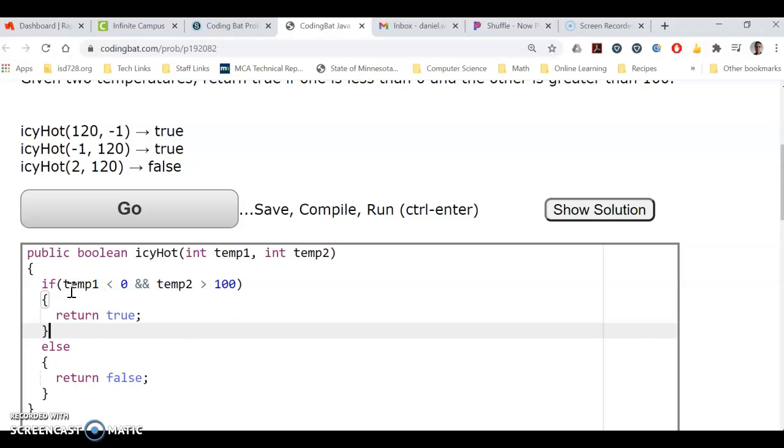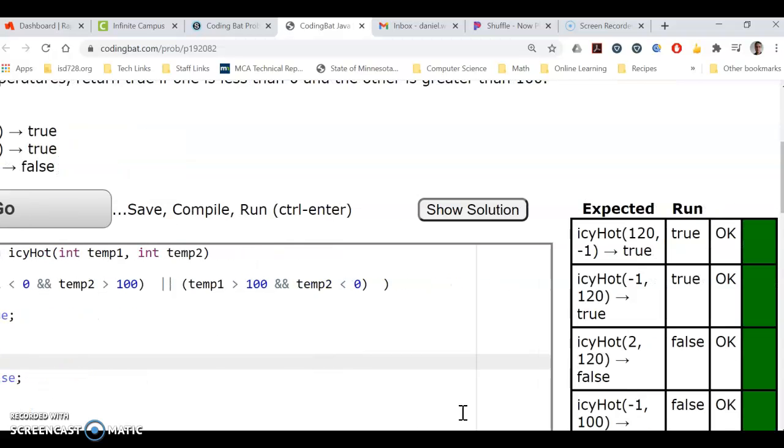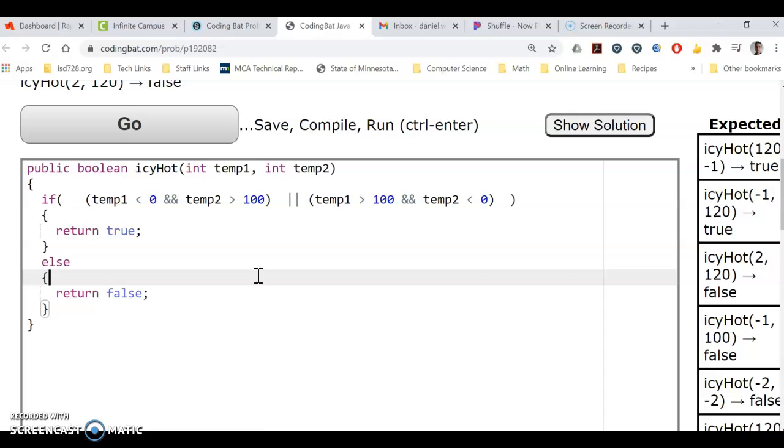Okay, so I think the way to do this, there'd be a couple ways. One, you could make this into an or. So temp1 is less than 0 and temp2 is greater than 100, or the reverse is true, right? Or temp1 is the one that's really hot, greater than 100, and temp2 is the one that's cold, less than 0. So we could have this and this, or this and this, right? I think that's one way to do it, and that gets a pretty complex if, to be honest.